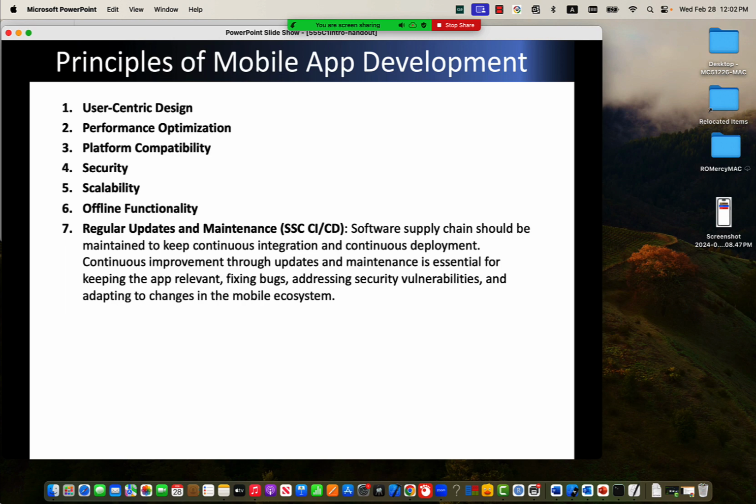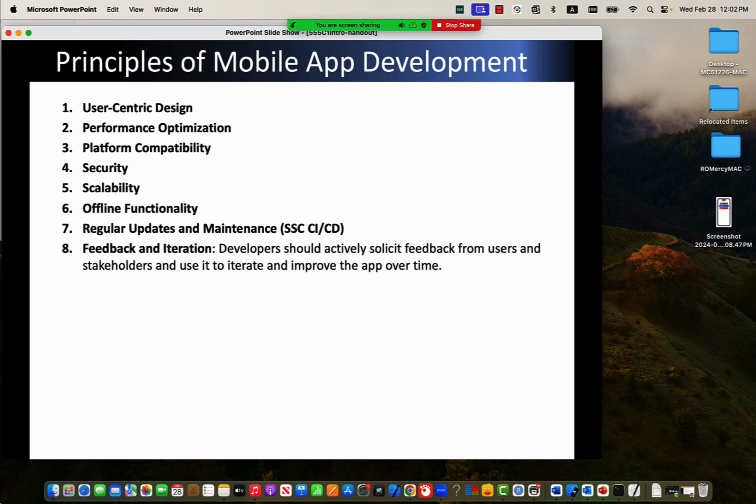Under that agreement, then that should be solved, right? So deployment is important. And feedback and iterations. Developers should actively solicit feedback from users and stakeholders and use it to iterate and improve the app over time. This type of thing is what they need, right?